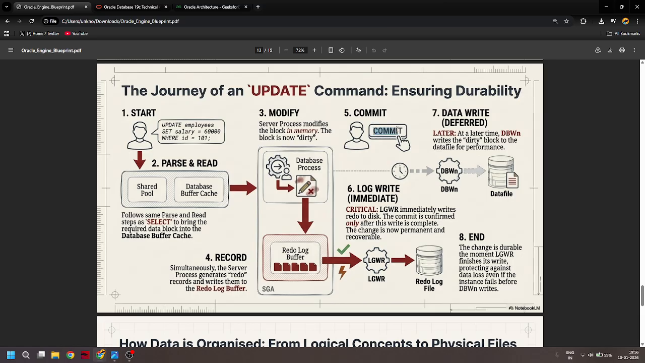Then there is the commit process. After the commit only, it will write to the redo log file, and whenever there is space or time remaining, the database writer process will write into the data file. The log writer immediately writes to the disk. The commit is confirmed only after the write is complete. The change is now permanent and recoverable.